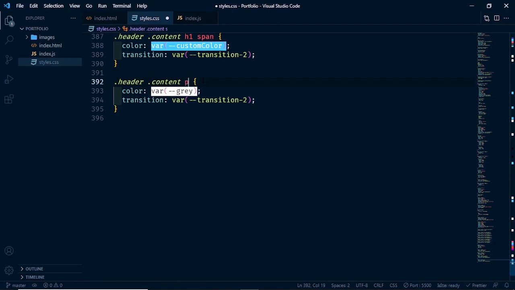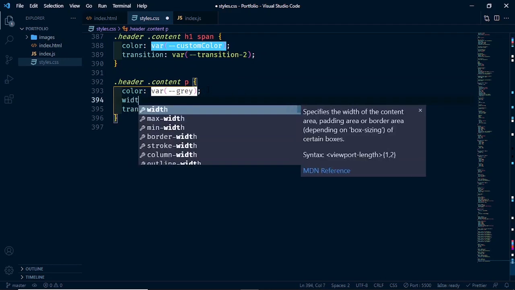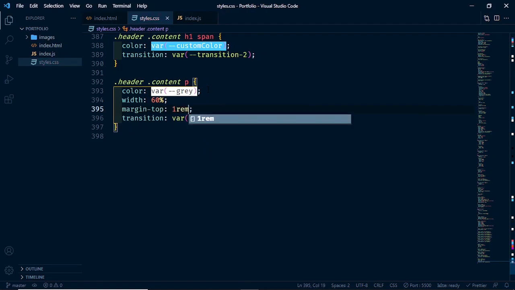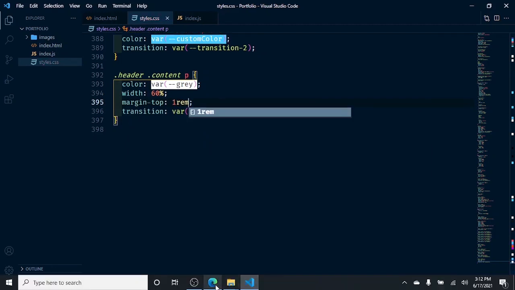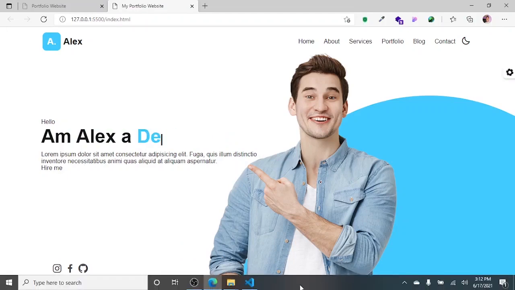And let's focus on our paragraph. Let's give it a color of gray, which is correct. Transition should be this transition 2, and the width should be 60%. Let's set margin top to 1rem. Let's head to our browser and everything looks great.